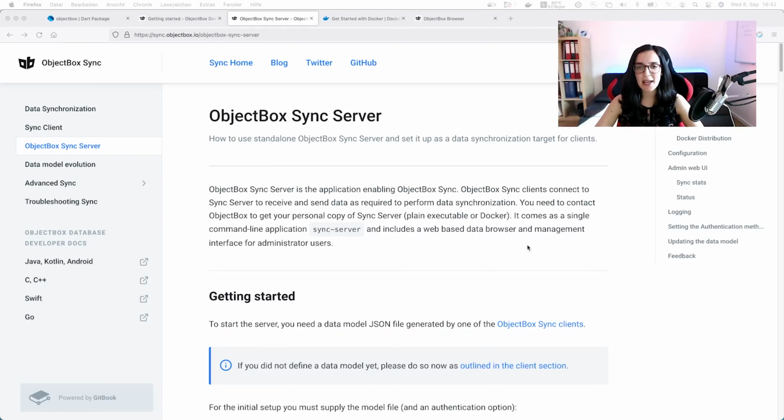Now we are coming pretty much to the last steps of our tutorial. The last step is to create or to set up a sync server. Till now, we set up 2 sync clients, which are the order app and the chef app.